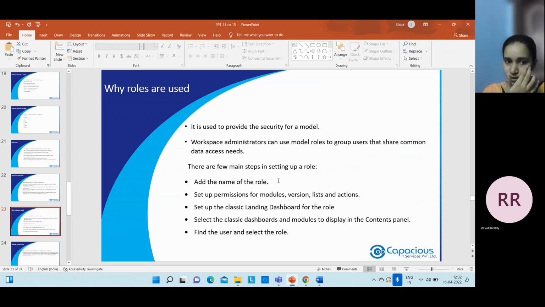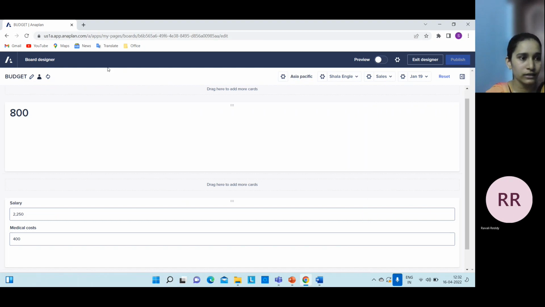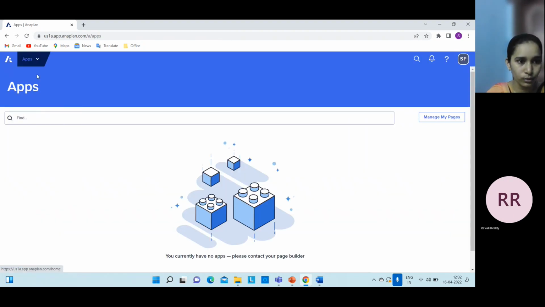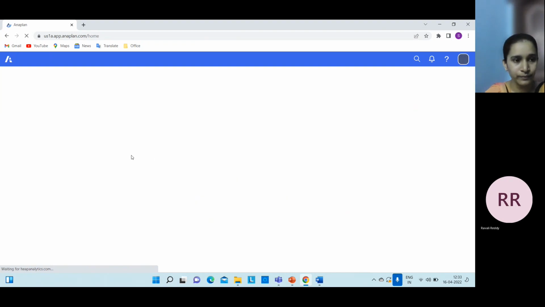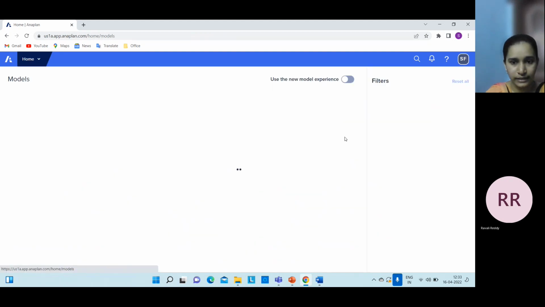And roles. What are roles? Roles are basically used to provide security, and workspace administration can use model roles to group users that share common data access needs. So these are some of the steps needed to create a user role. Let me create. Home. Select the model. I'm selecting example.